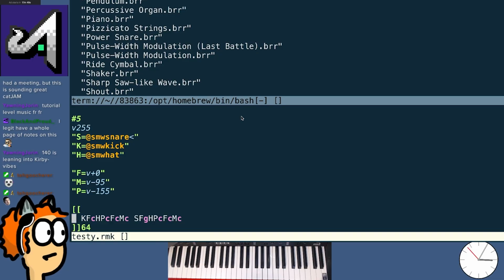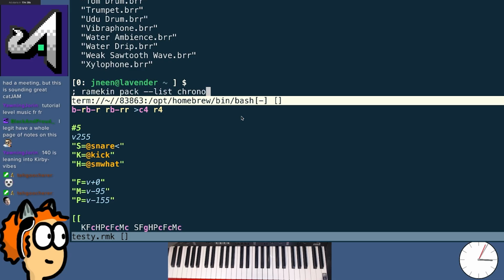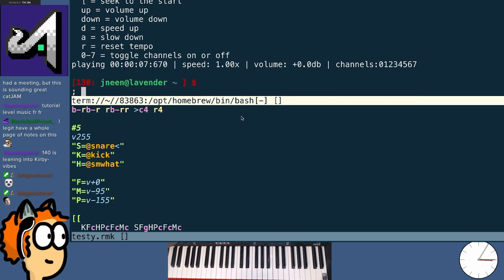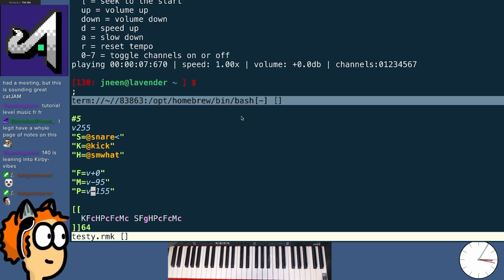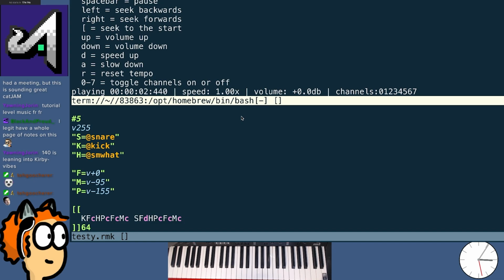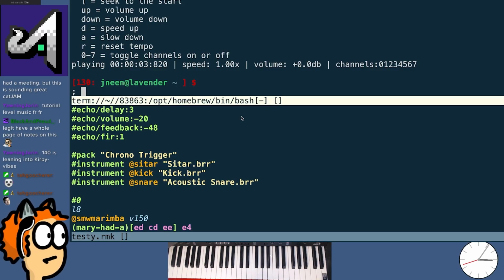And then I'm going to go down here, and instead of using SMW snare here, now notice this is another power of using macros for this. I only have to change it in one place. And we'll keep the SMW hat for now. It sounds bad. Let's not go down the octave here. Yeah, let's use the acoustic snare. The power snare sounds like it's for letting it ring.